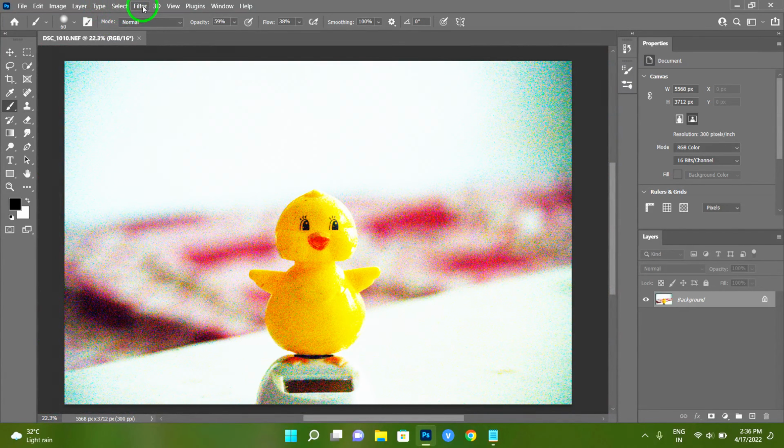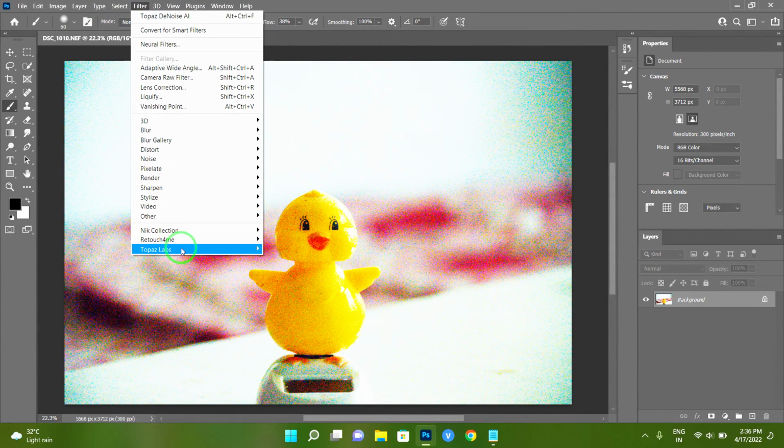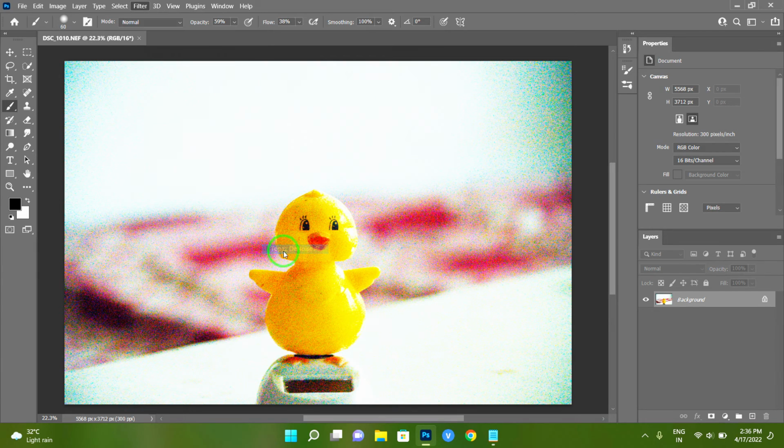So here under Filter, I have installed the Topaz Labs filter. Yes, you can download and install it, but it is a paid version, so you have to spend money, but it's worth it. Yes, really friends, it's really worth it, because it reduces a lot of noise using the AI system and the detail remains intact. So go ahead and install it and run the program.